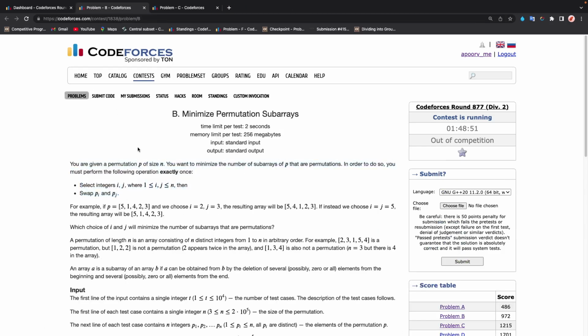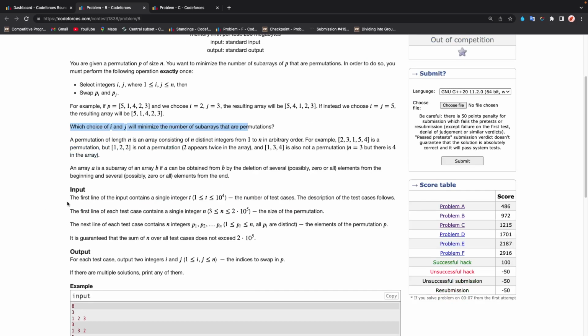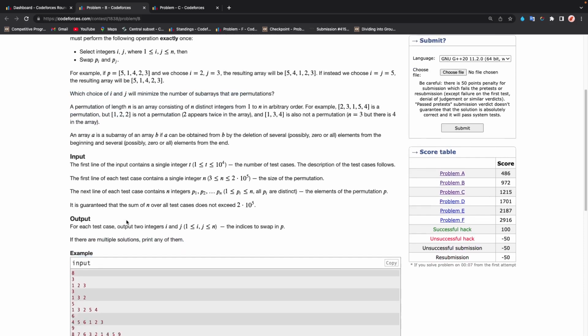You are given a permutation P of size n. You want to minimize the number of subarrays of P that are permutations. In order to do so, perform the following operation exactly once. Select i, j, then swap p_i and p_j. For example, we choose i equals this, and the resulting array becomes 5, 4, 1, 2, 3. If there are multiple answers, print any of them. Okay.